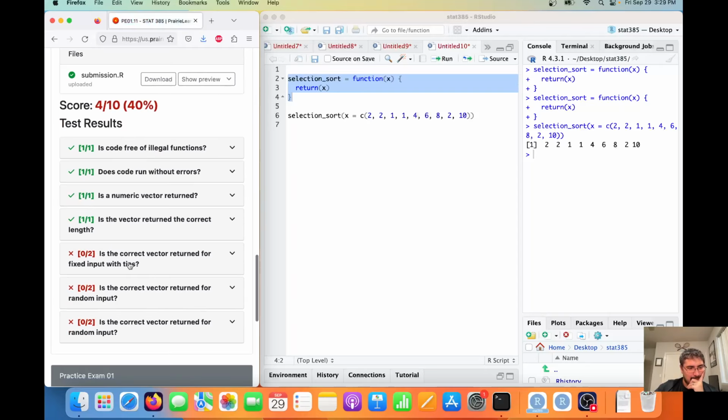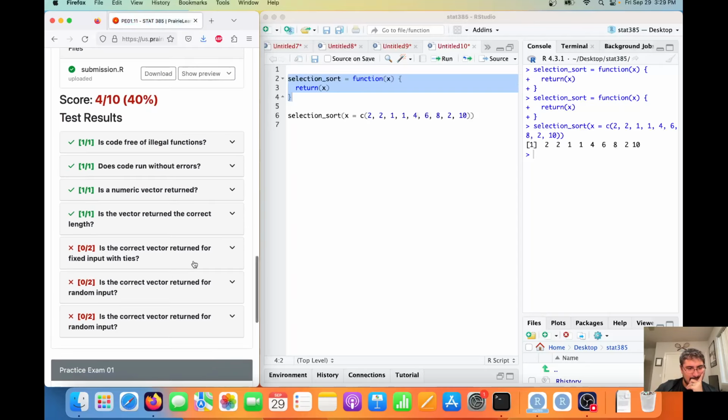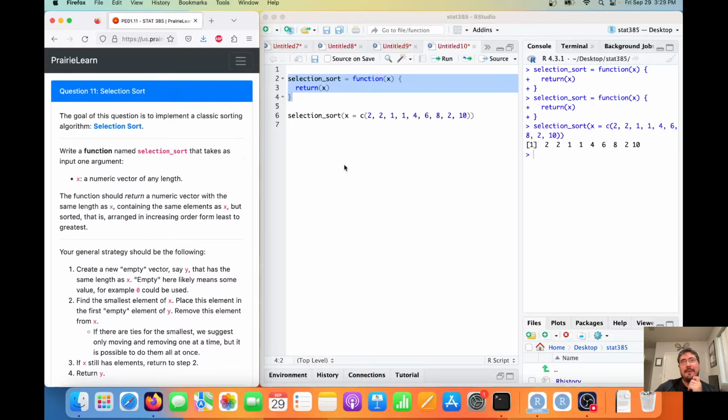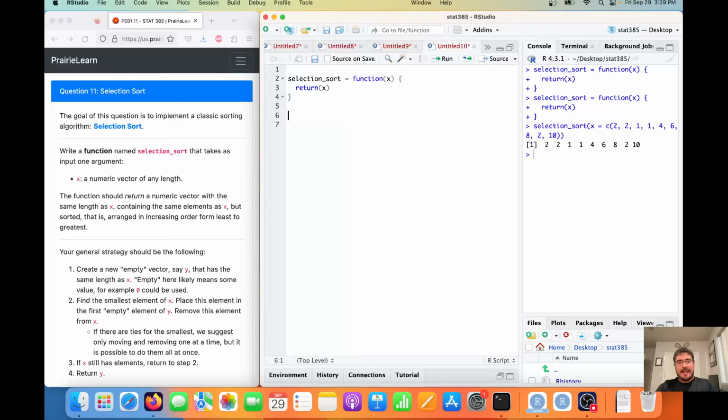4 out of 10. Shoot. But I got 4 out of 10 points. I didn't do anything. If you were right at the last question and you wanted to get a 94, then you just got it.